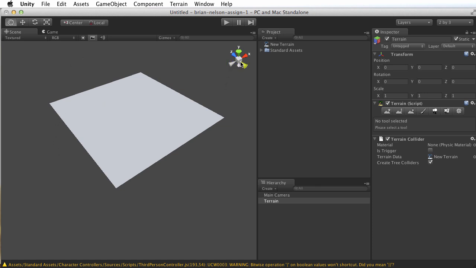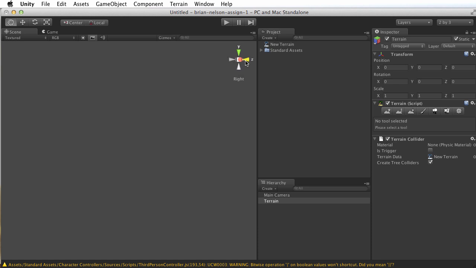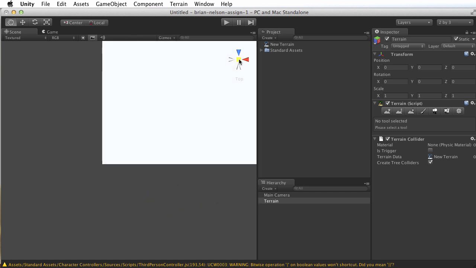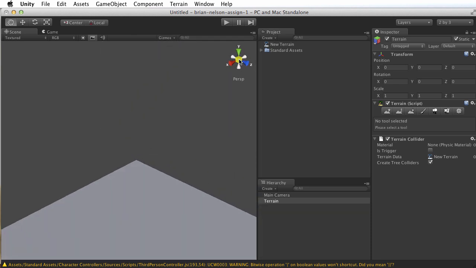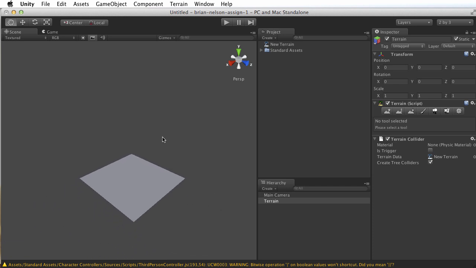You can also use this little gizmo in the corner here to change your view: top, right, left, bottom, and perspective, and so on. And you can use the scroll wheel on your mouse to zoom in and out.